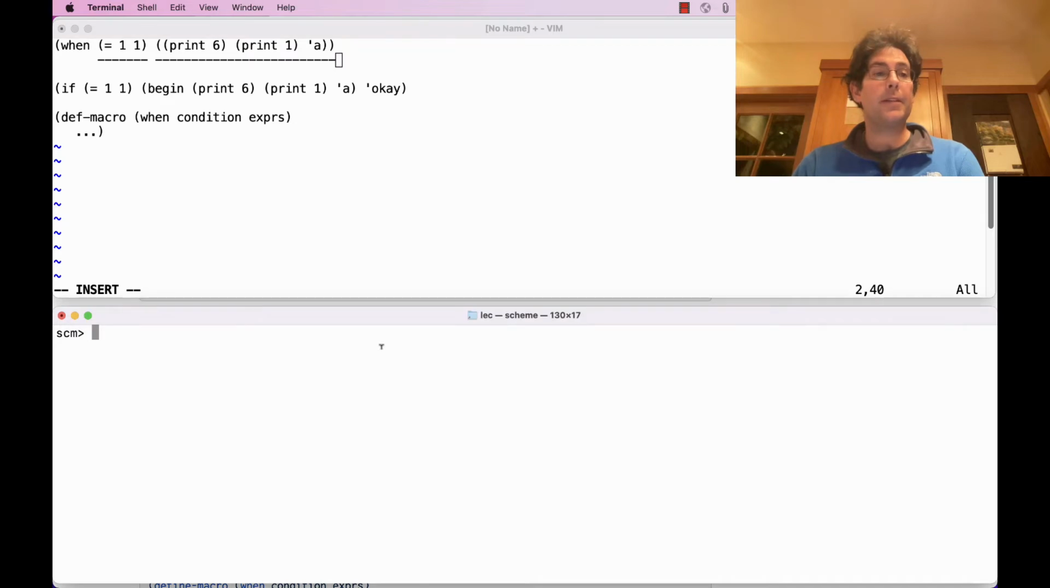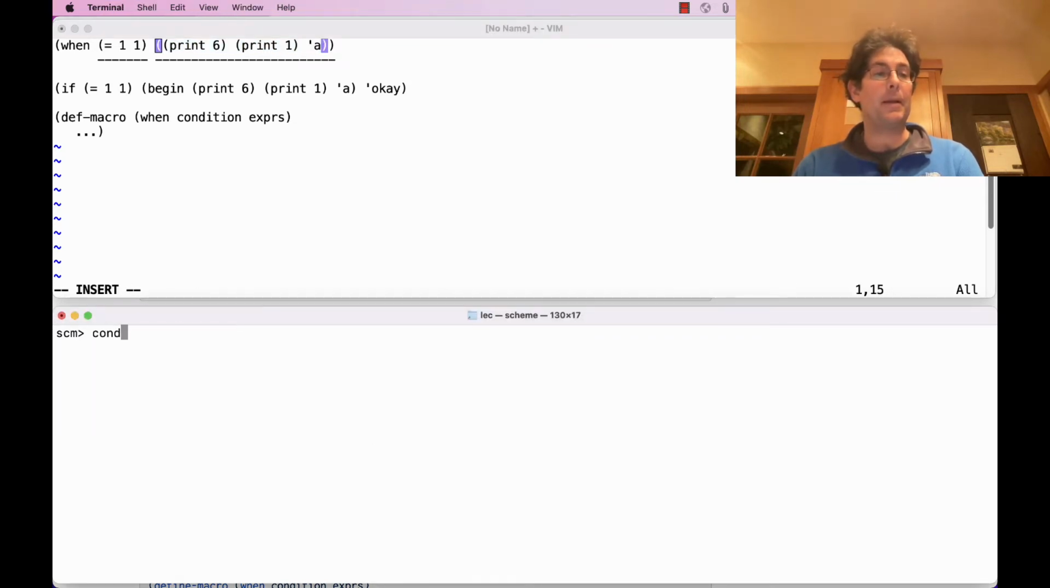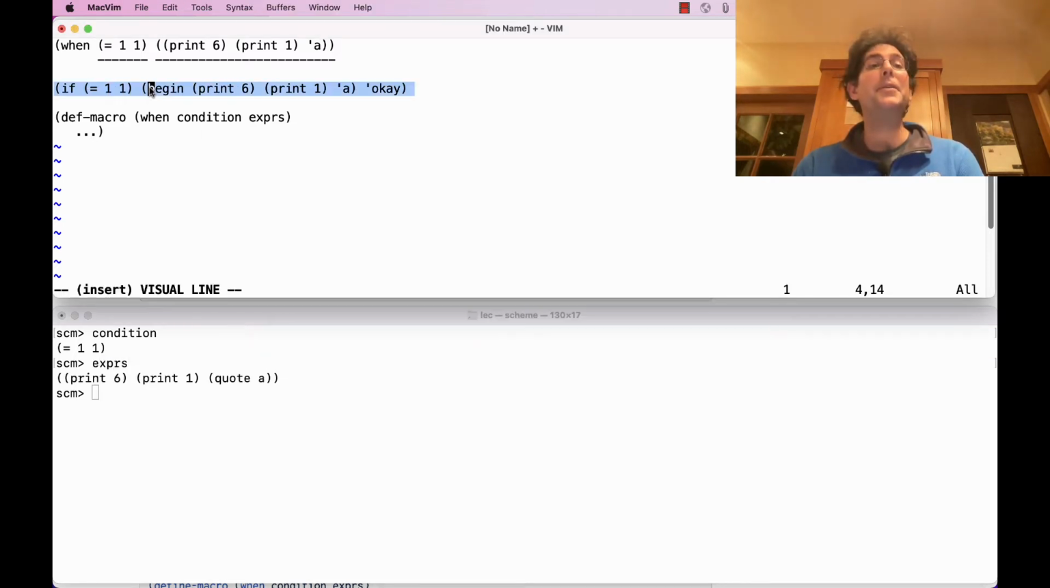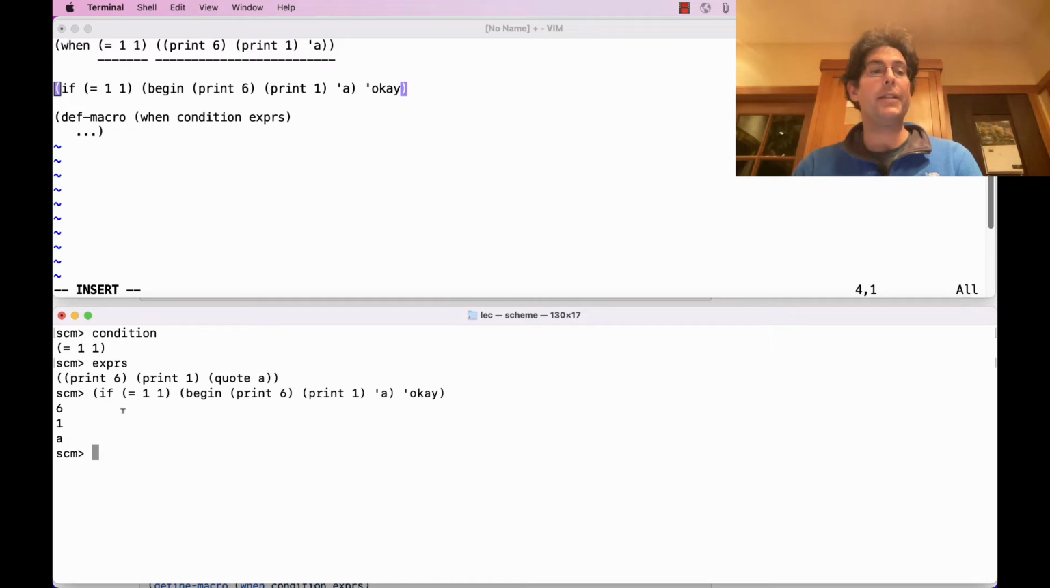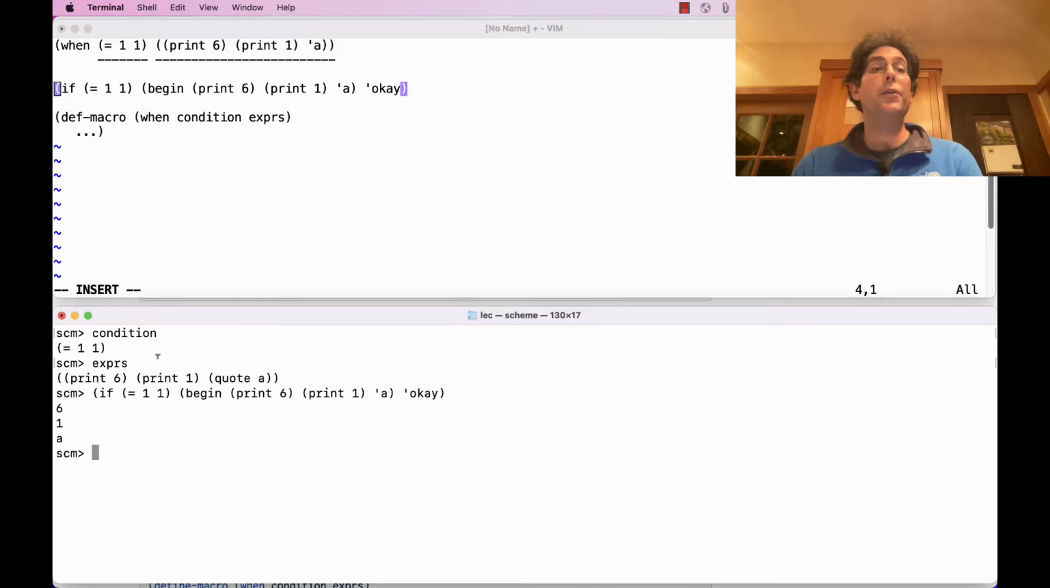So let's set ourselves up to solve the problem by defining our condition as equals 1, 1, and defining our exprs as this whole thing. Oops, one too many parentheses. But we have our condition, we have our exprs, and now we're trying to build this expression, because if we evaluate this expression, we get the behavior that we want. But we have to build it using scheme code. That's the whole idea behind macros, is that you build expressions by writing scheme code.